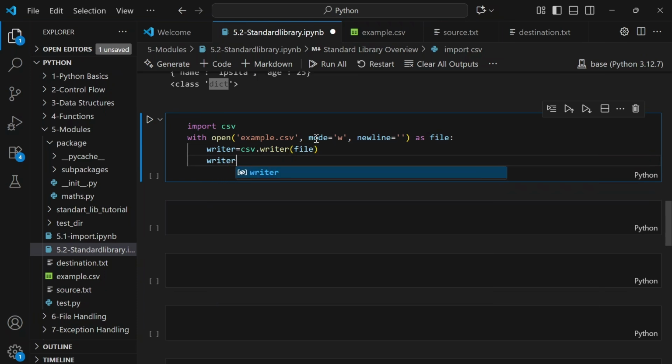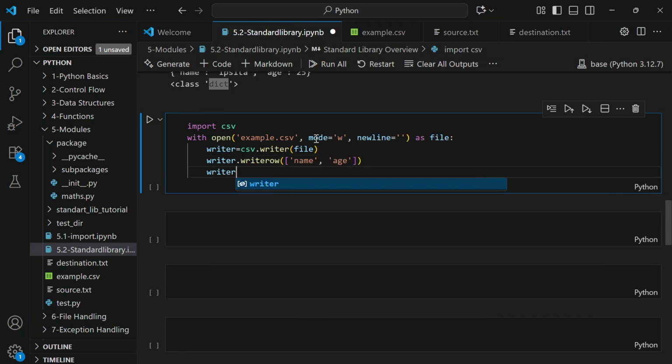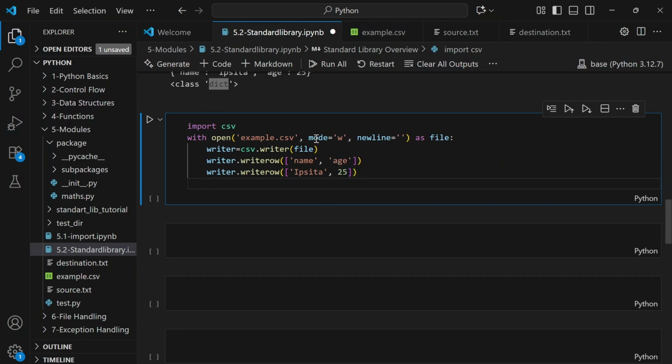And then writer dot, I'll call another function writerow, and within this we are going to pass our rows or records. The first one I want to pass is name, and then the second one is age, and then again writer.writerow, and I'll pass the values now. Let me pass the values Ikshita and 25. So this is how we write rows to the CSV.